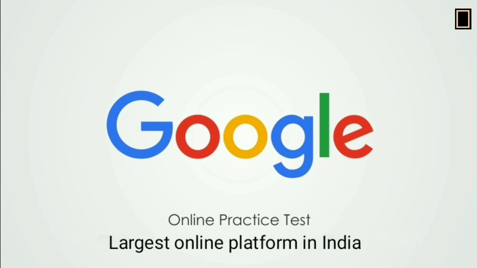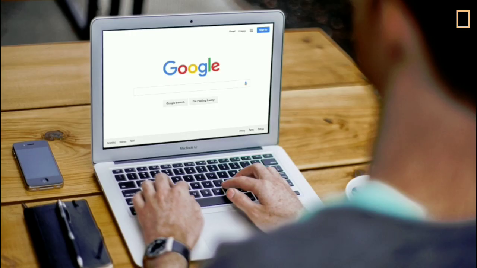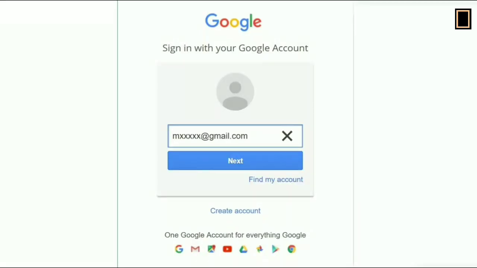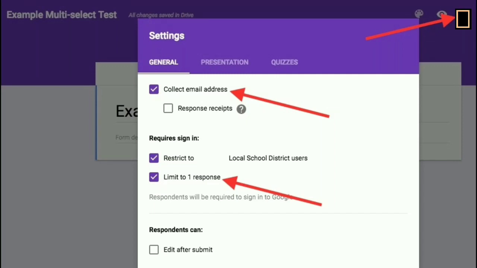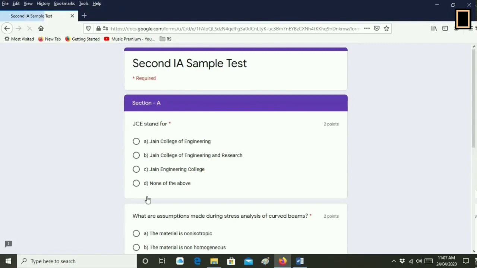Google is the largest online platform in India. Almost more than 90% of internet users have a Google account, so they can give an online test using this platform by logging into their account. Watch till the end carefully to follow the steps properly.